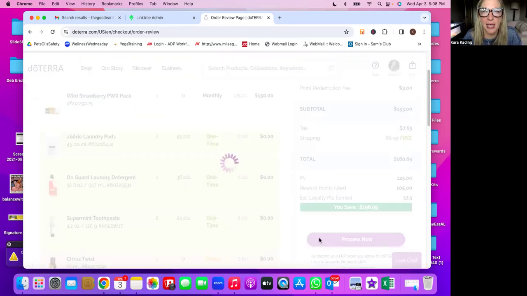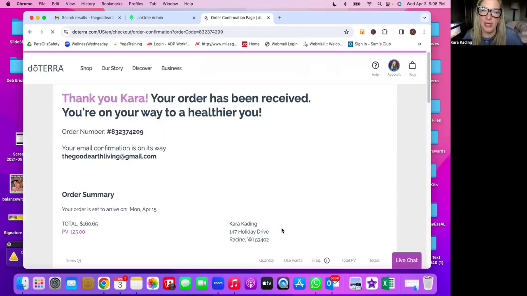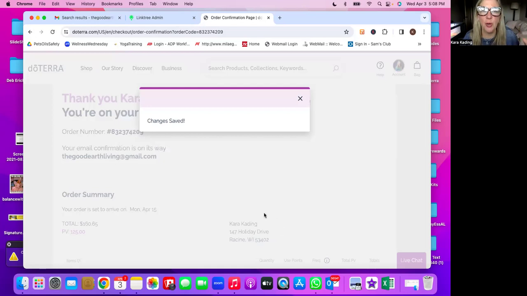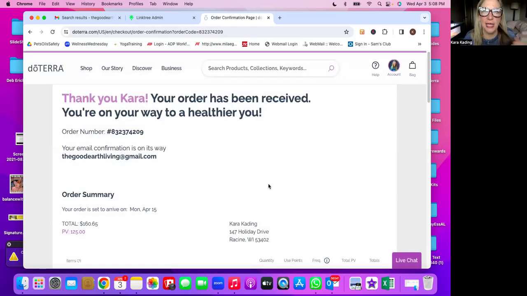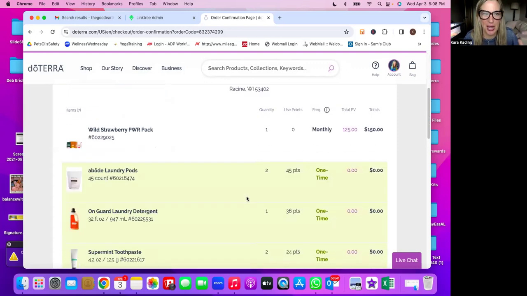And don't forget that everybody who does that will be able to be a part of that VIP call. So make sure that you're at that 125 PV so that you can get not only the free Citrus Twist, but you can also get on that call.